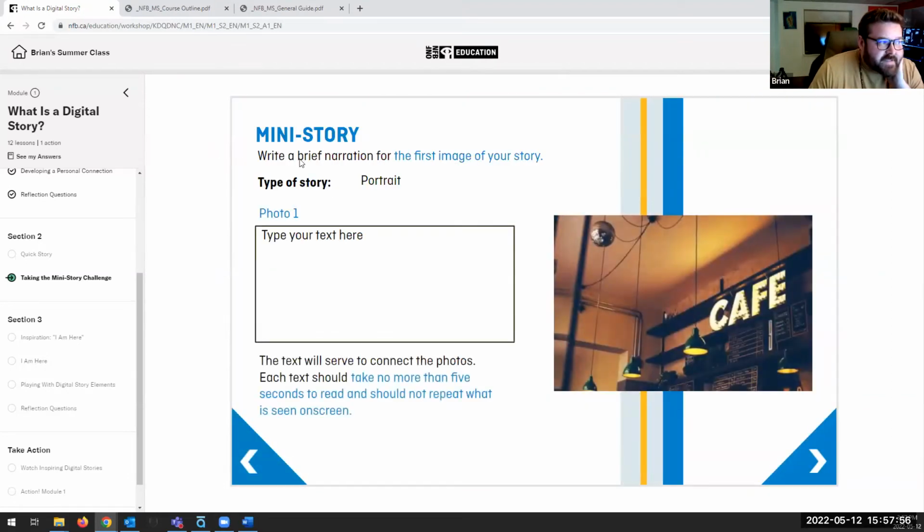So here on this page, it says write a brief narration for the first image of your story. I was choosing a portrait, so I'm just going to type something in for now, but essentially this is where the students would write a narration. The text will serve to connect the photos. Each text should take no more than 5 seconds to read and should not repeat what is on screen. So it's just some advice there.